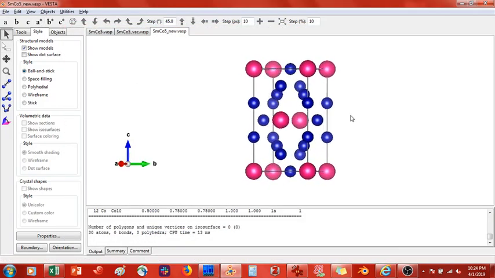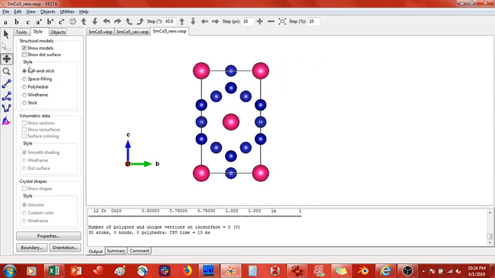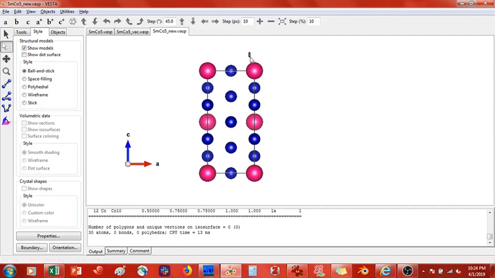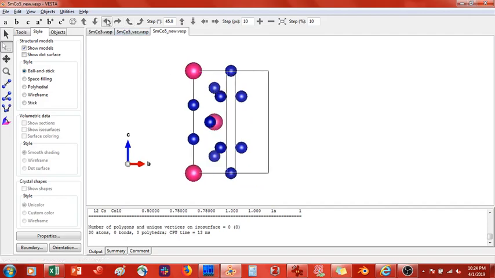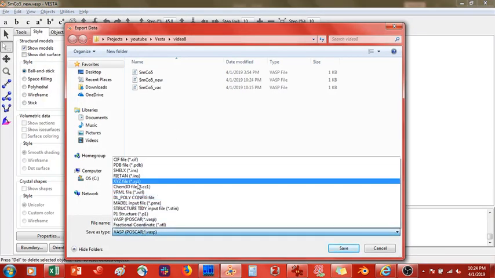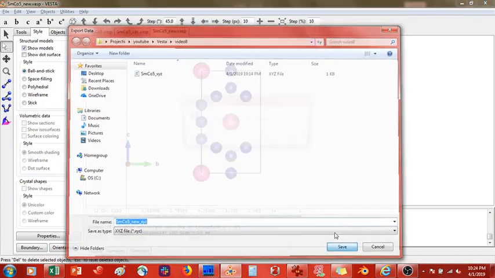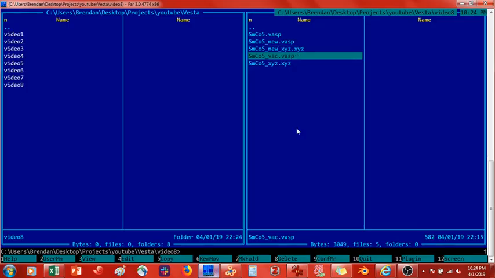Okay. Now let's do the standard procedure that I've done in other videos. We are going to slice periodicity. Oops. We're going to slice periodicity in the B. Preserve periodicity in the C. Slice it in the A. File, export data. Now we do it as an XYZ. Save it. Do not save hidden atoms.